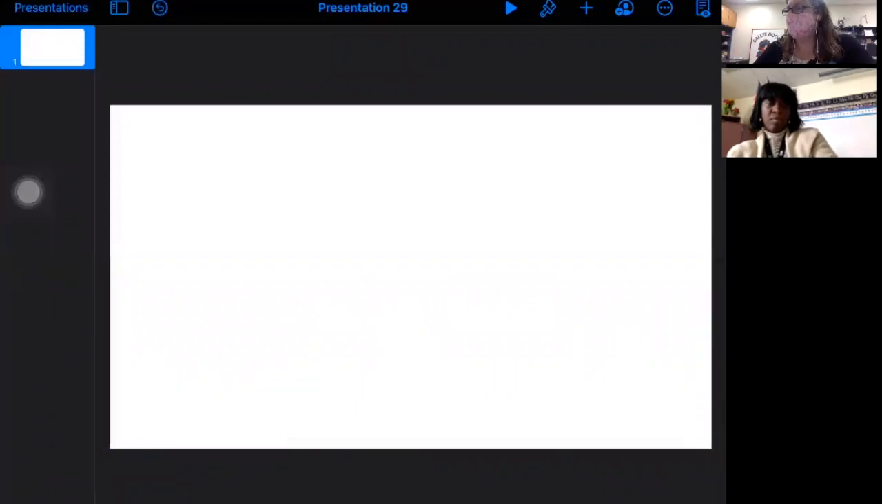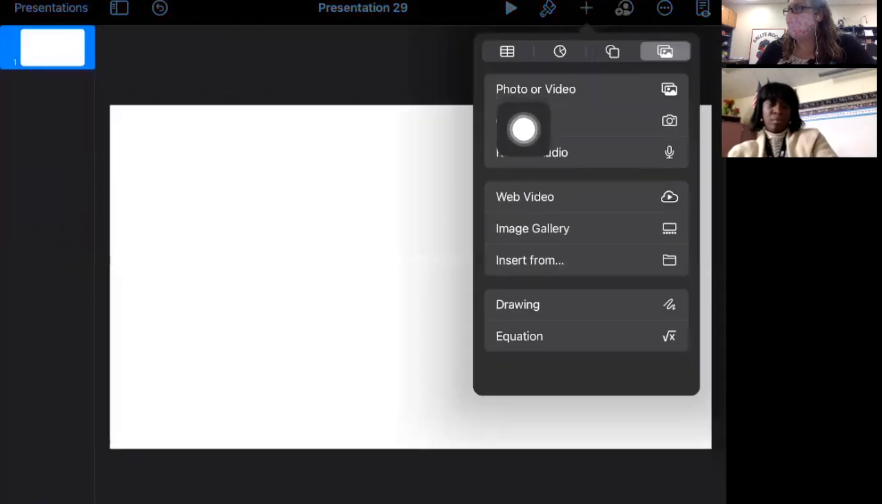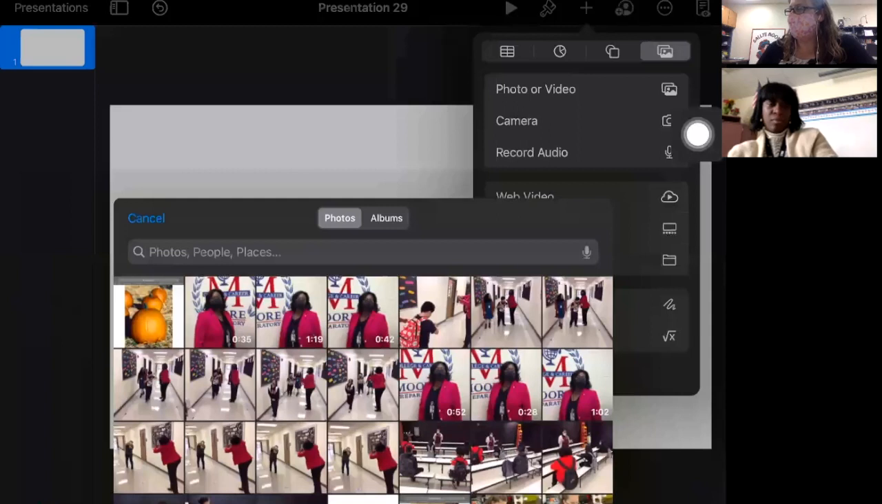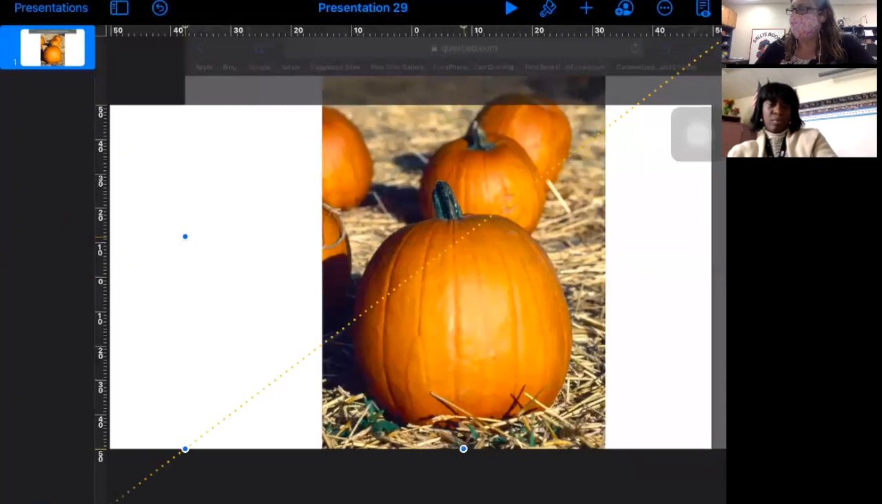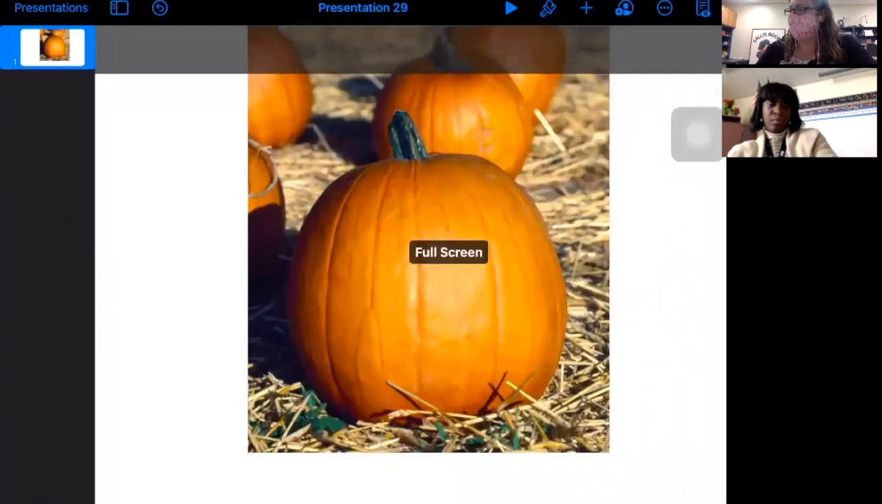Now I'm going to add my picture. I'm going to go to the plus sign, go to my photo, and choose my pumpkin. Now I'm going to make it a little bit bigger because I want it to be nice and big right there in the middle.